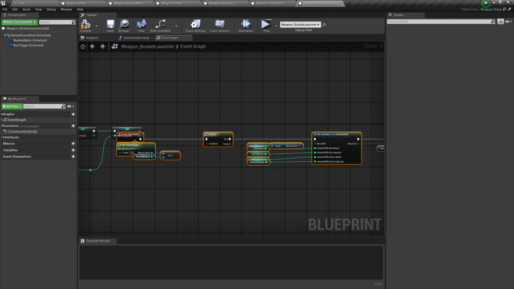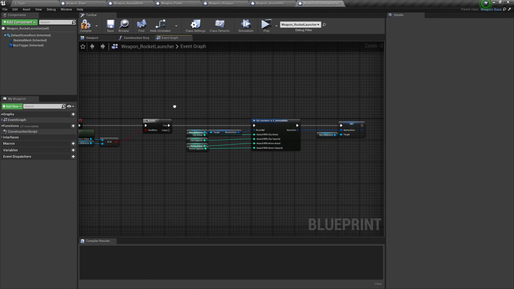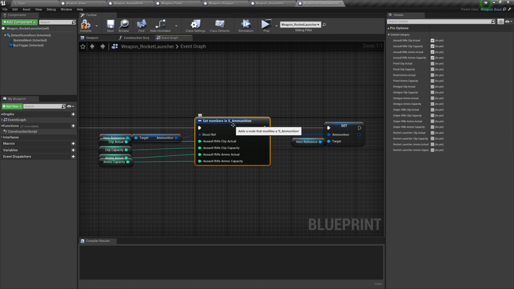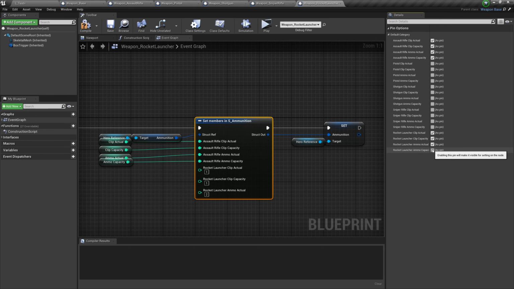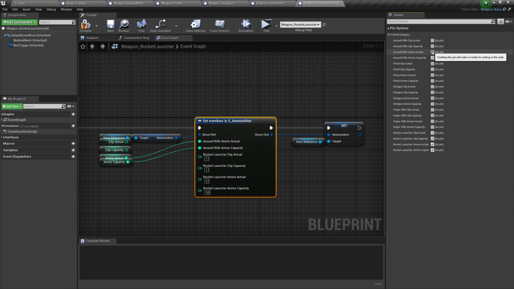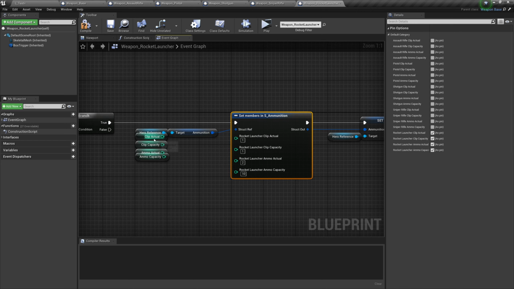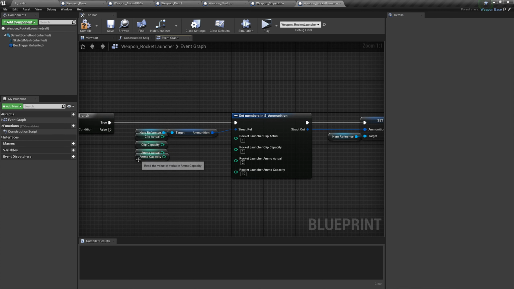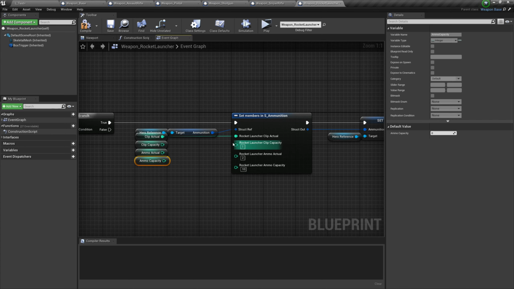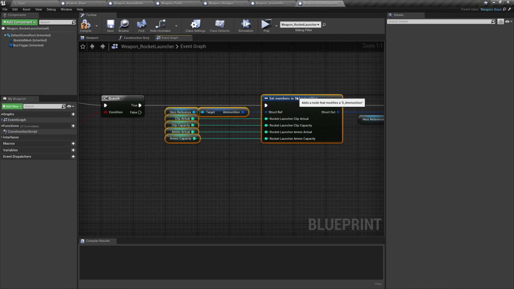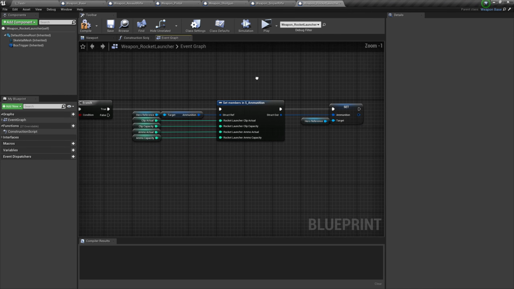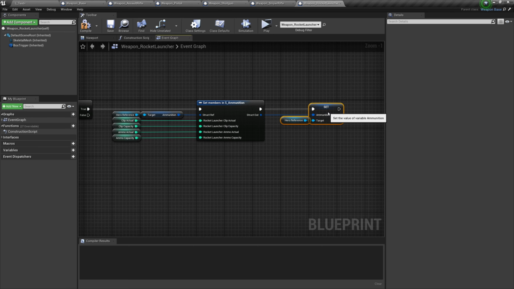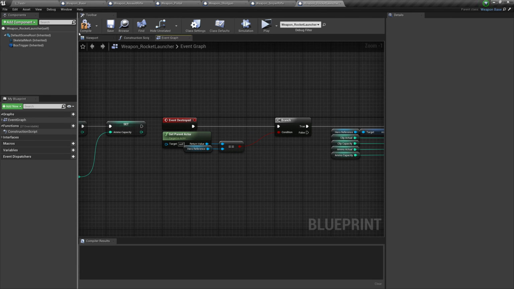Let's paste that in, and with that pasted in, let's select this node here. Click on actual capacity and ammo actual capacity. Get rid of the assault rifle nodes, and let's spread these out here so we can see them. Clip actual goes into clip actual, clip capacity, you get the gist. Select all of these nodes, press Q, straighten up the executable, and we are all good to go. So let's compile and save that.